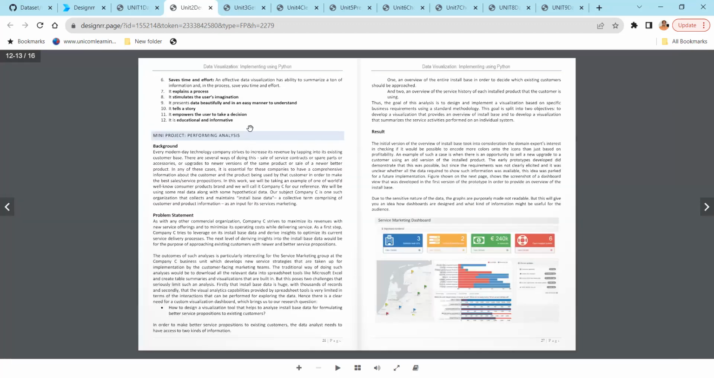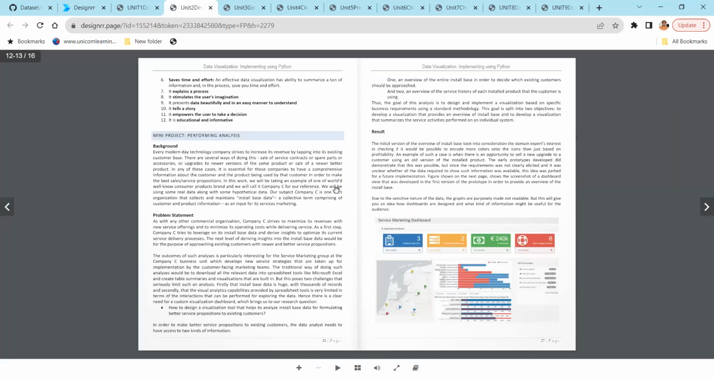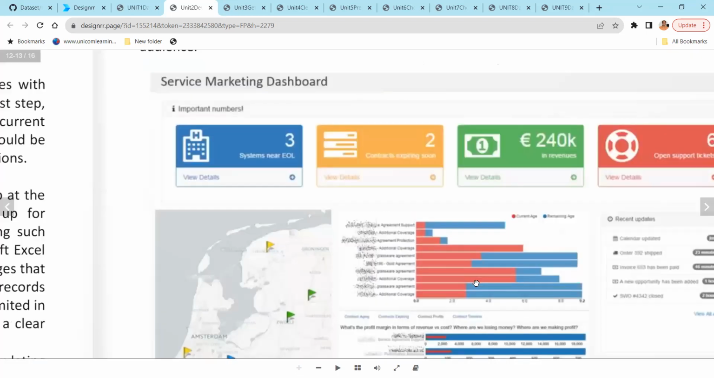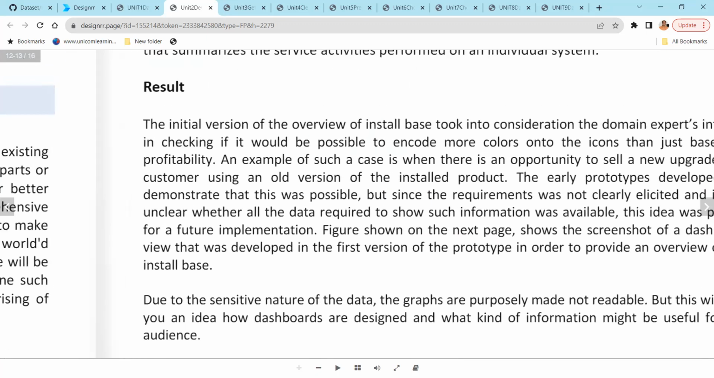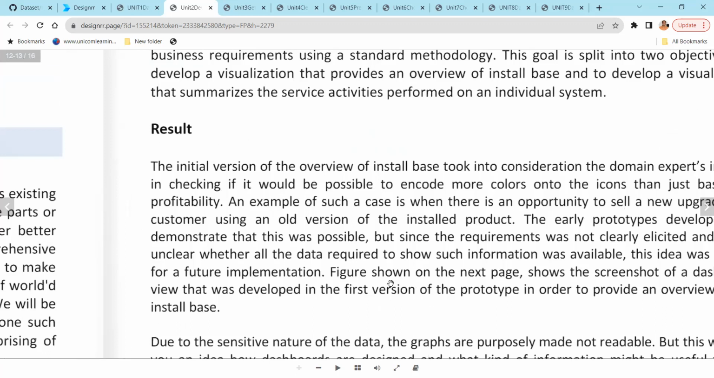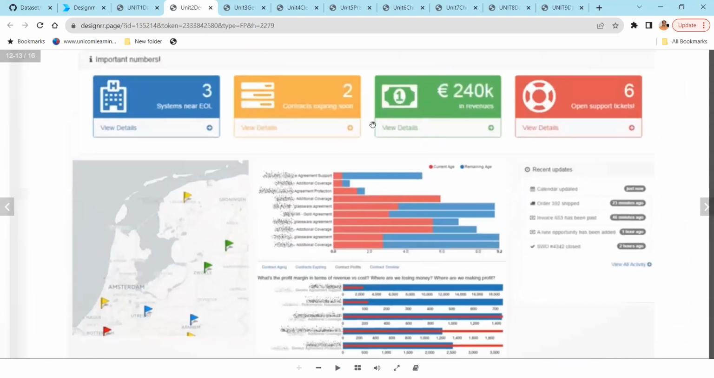Then this is one example that I have, performance analytics, how to analyze performance. They are called dashboards. Dashboards will have more than one graph. I think this is by a tech company based in Europe, something like Philips or Siemens or some company like that. And this is their dashboard. That's why the currency is in Euros.